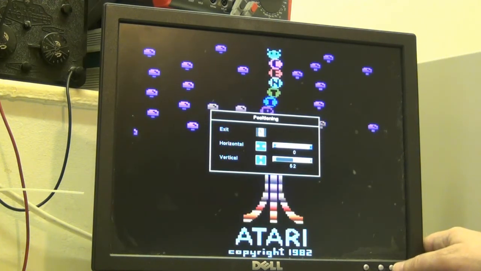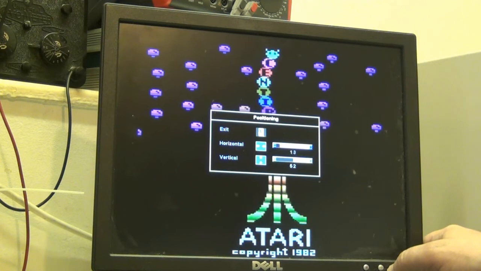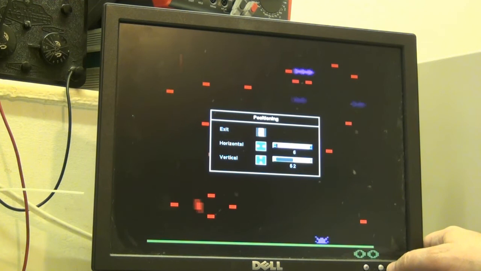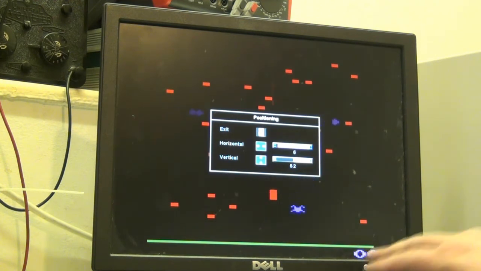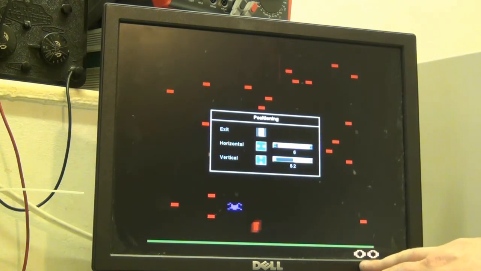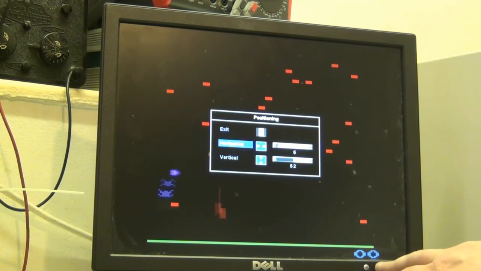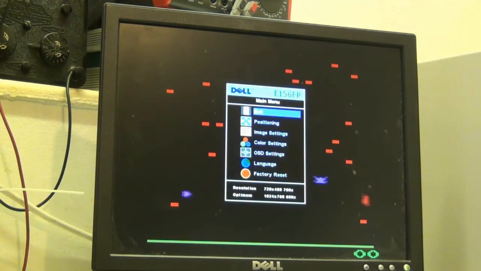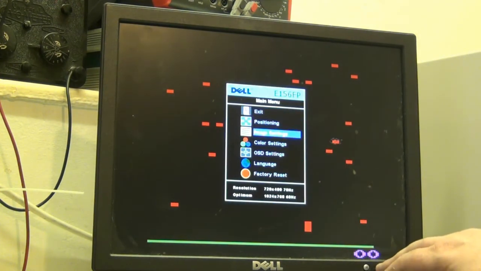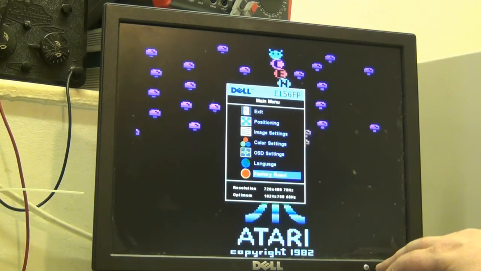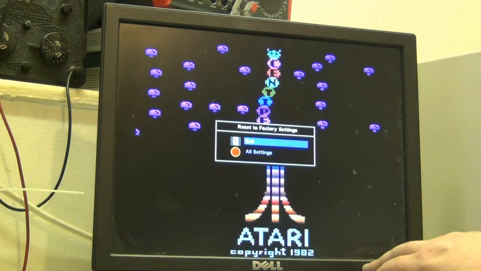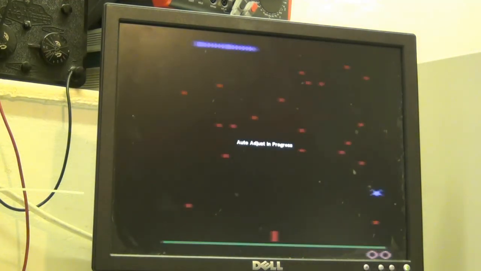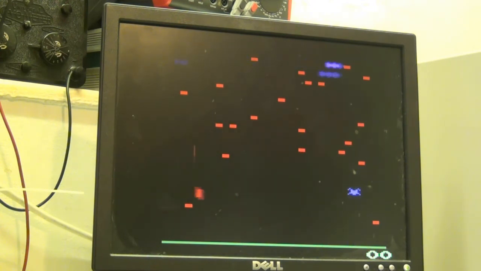There we go. You can move stuff, but we can move it to the middle there. There we go. That's about it. And exit. There we go. But you can actually go for factory reset, which will do that. It'll probably throw it back over there again. There we go, it has done, but never mind.